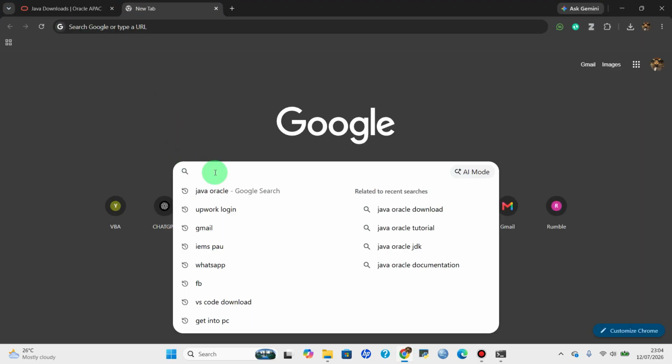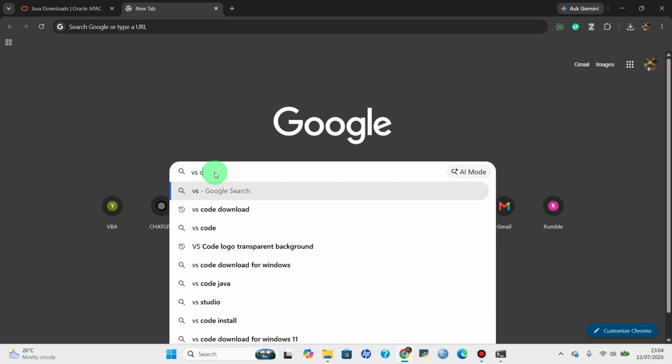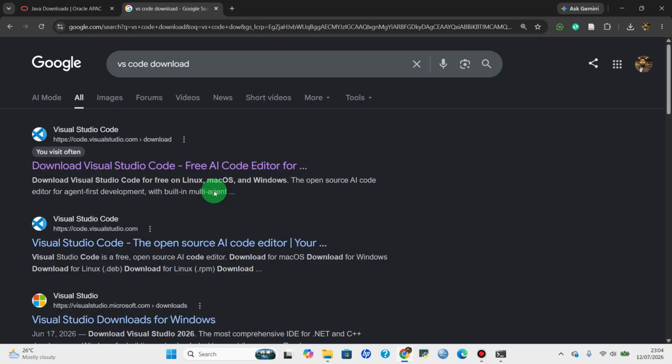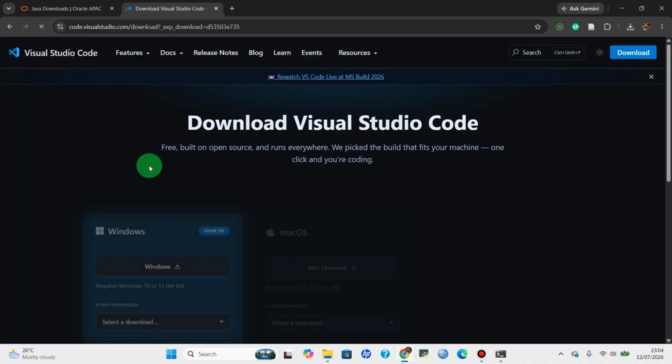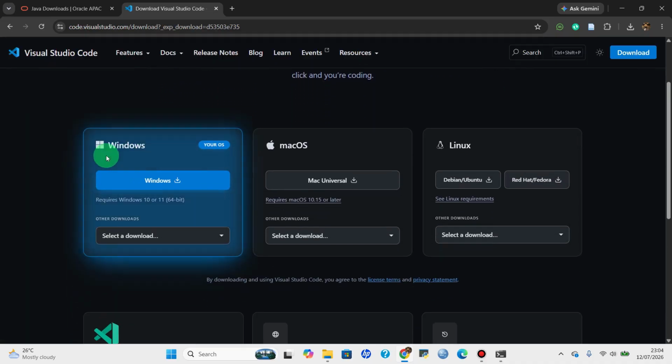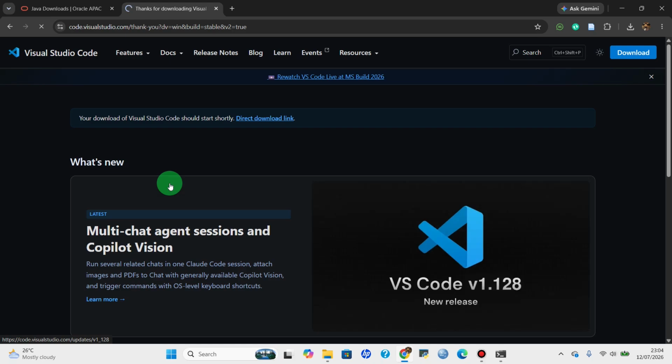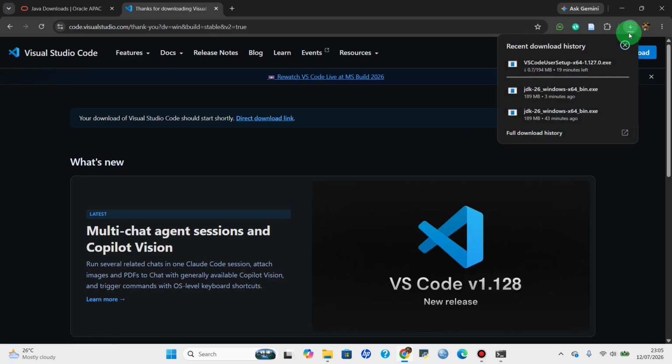So now we will install the VS Code in order to run the Java in the VS Code. So we will go to the browser again and type for VS Code download and we'll select this one. We will click the first link and here we can see the different operating systems for the VS Code. We will select the Windows option and this will start our download for the VS Code. We can see that the VS Code setup file is downloading.